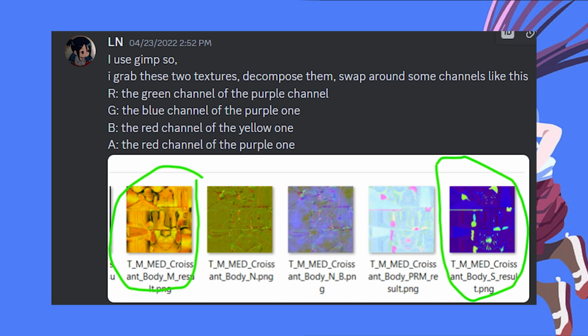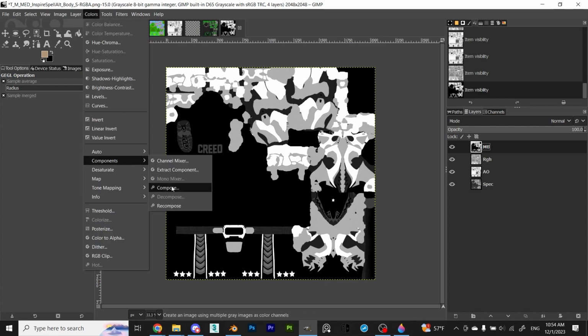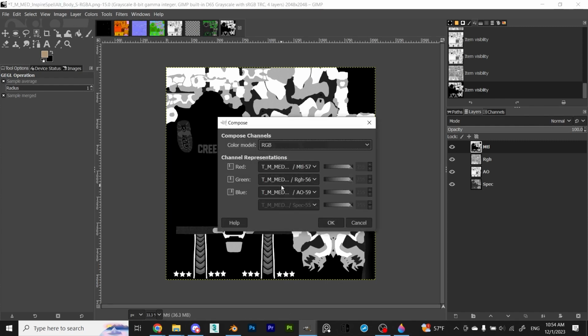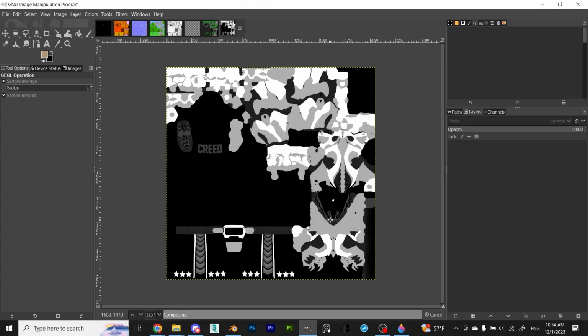Basically, with these Fortnite textures, you'll want to find the textures ending in _M and _S, and decompose them to get the color channels as separate layers. Remember that each game works differently, and they might not all have the textures that you need, where you will have to figure it out on your own. Once you get all your layers in order, you can compose them to get one PRM texture.